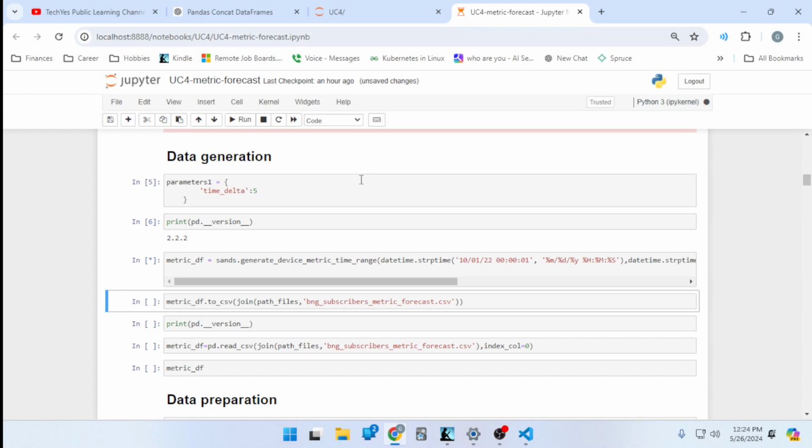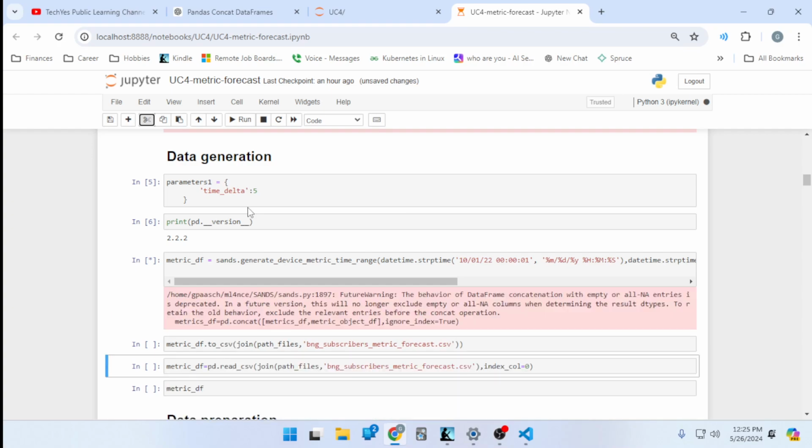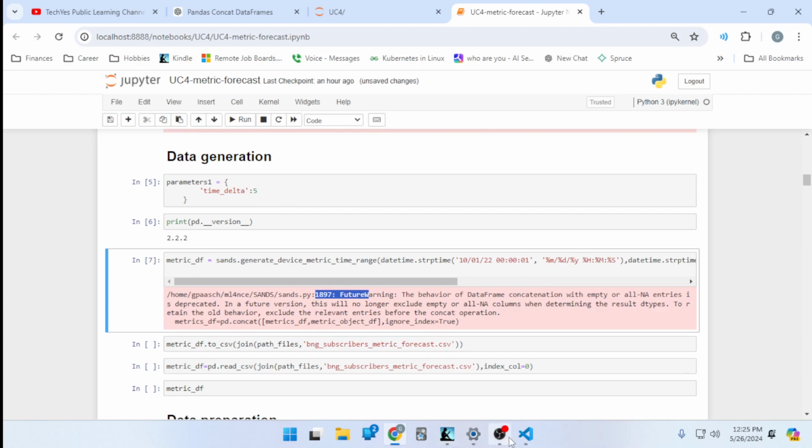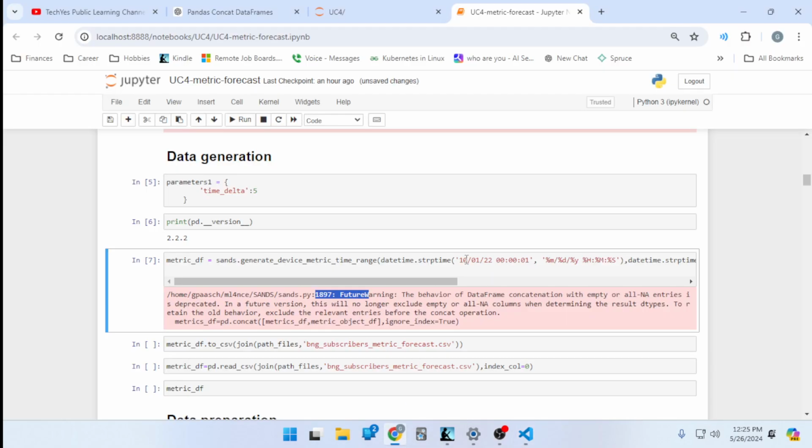it should get the same results now, but where we would see a difference is in the graphs. We would see that we'd get different results in the graphs, and the results would not match the book. And we might still see that. So this is 1897, the same thing. So what is this? The behavior of data frame concatenation with empty or all NA. Okay, so even if it evaluates to false, we must have gotten all NA entries.